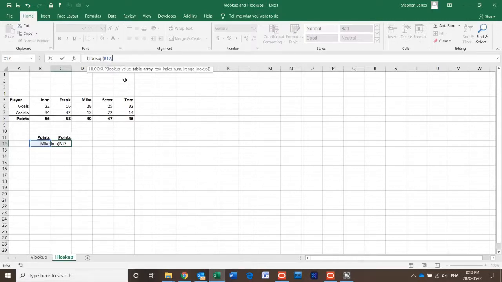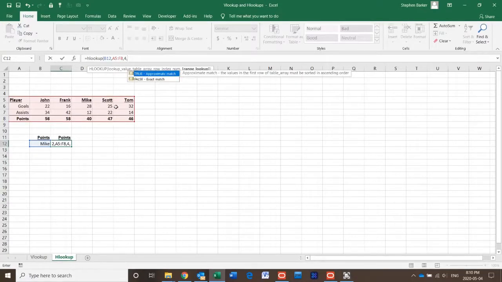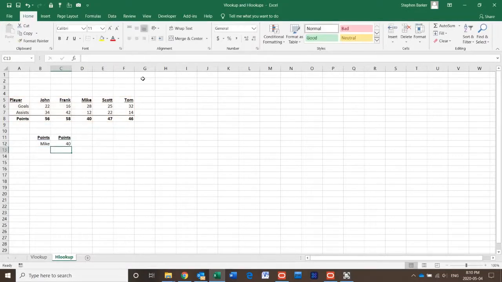And then this time, our table array is going to include the top row because we need to pull the name of the player as reference so we know where to get our number. And again, it's going to be 1, 2, 3, 4. And we want to close it off to exact match. And there we go. Mike has 40 points.